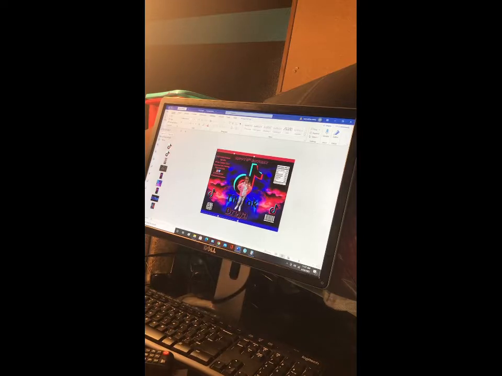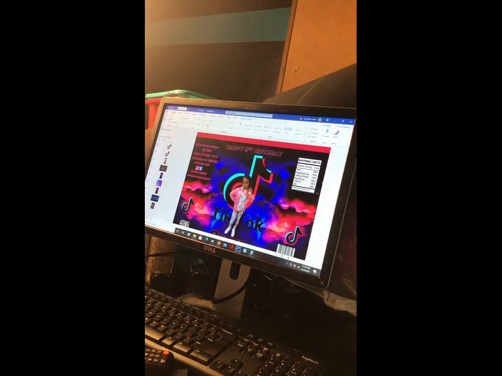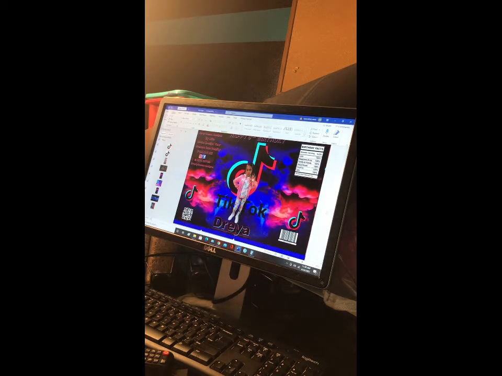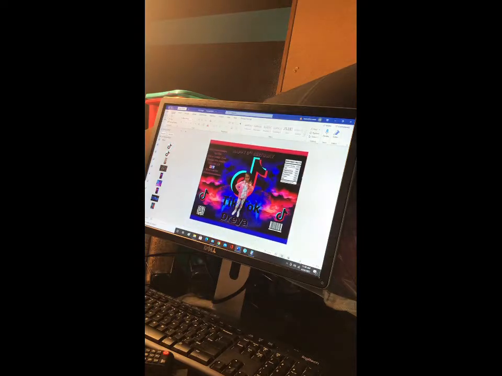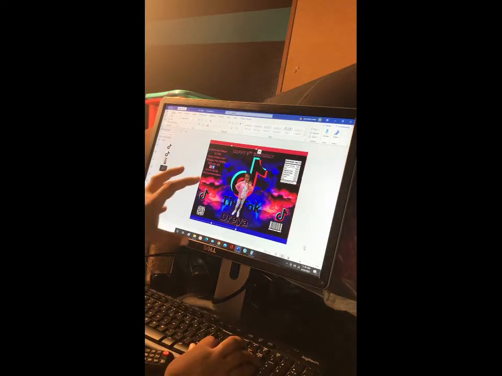Okay, so I have already got my client's approval on how she wants her item to look. She also wants a Kit Kat purse and a couple of other items. So what I'm gonna do is show you how to clip your items that way you don't have to redo them, basically.